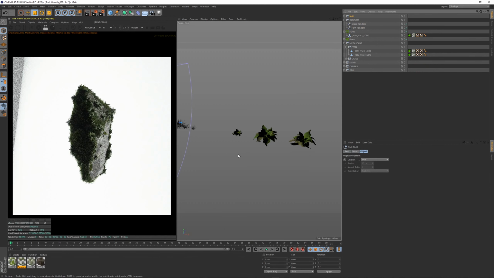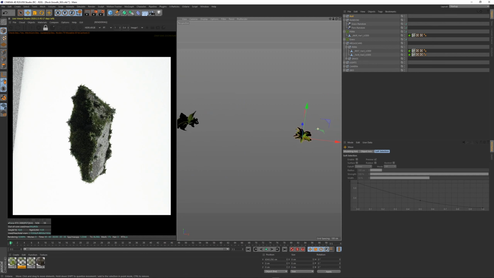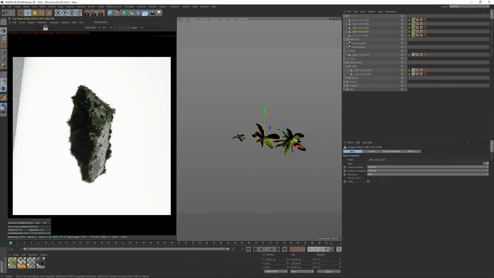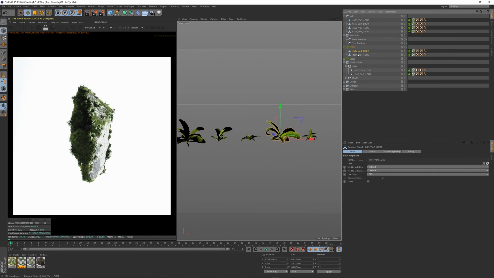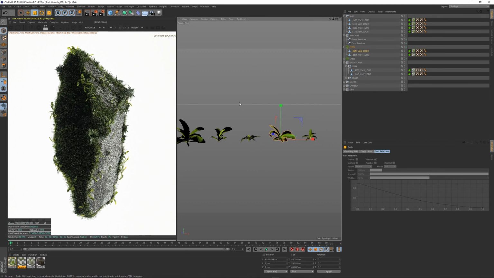So I'm going to group them and drag them over, spread them out. I think I really like this one with that kind of curl there. So I'm going to drop that into that fern scatter, scale him down.